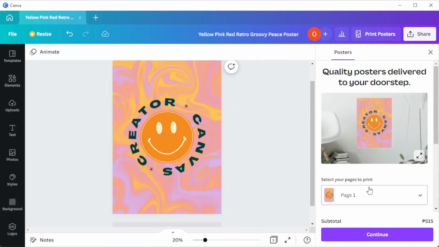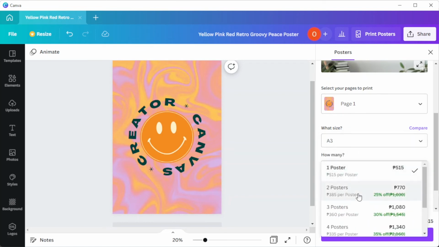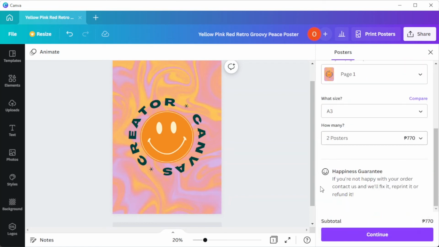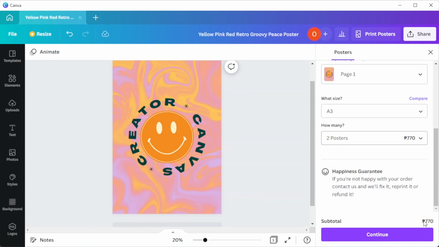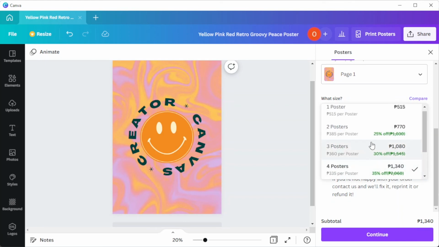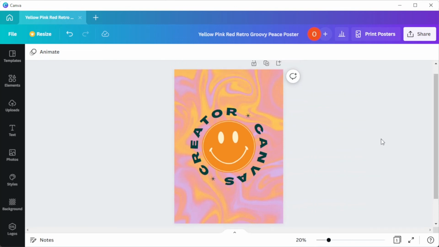And here, make sure that the poster pages are assigned accordingly. And you can also select the paper size of where you would like the poster to be printed on. You can also select how many copies you would like to be printed. The pricing varies to your settings, but you can immediately see the subtotal as you change each setting. And once you're satisfied, you can now check out and fill out the billing and shipping information, and you're done.